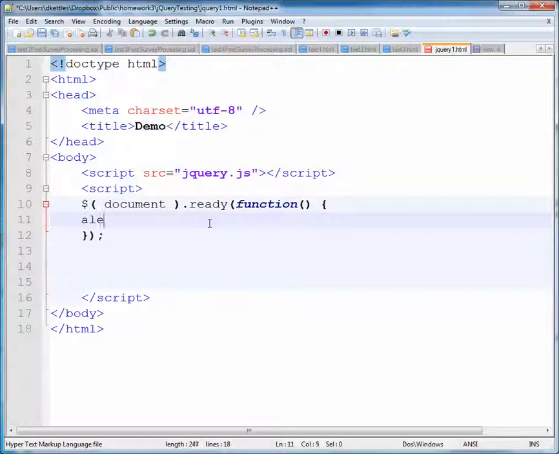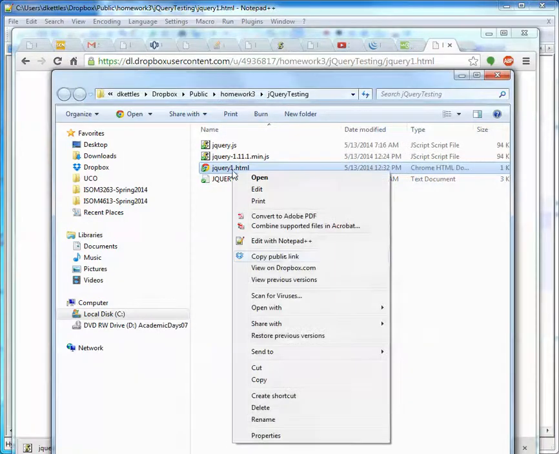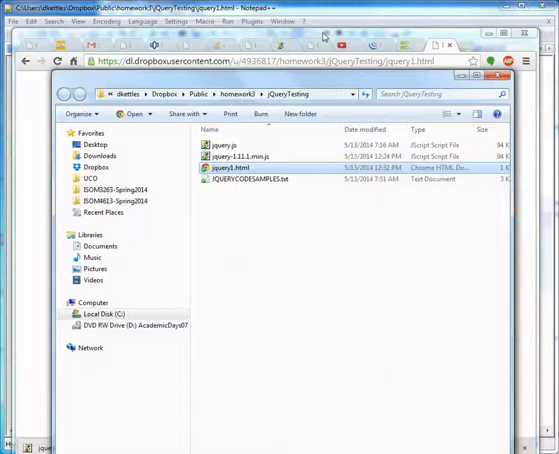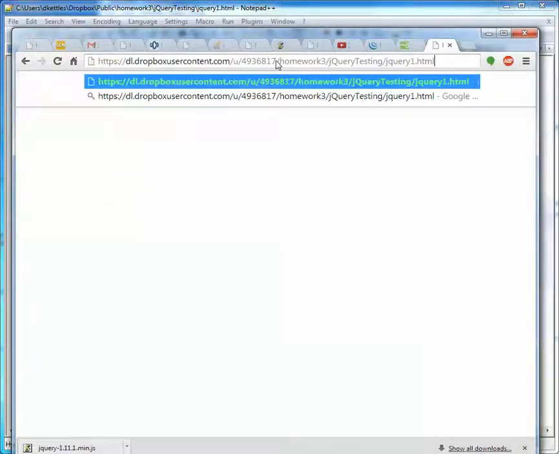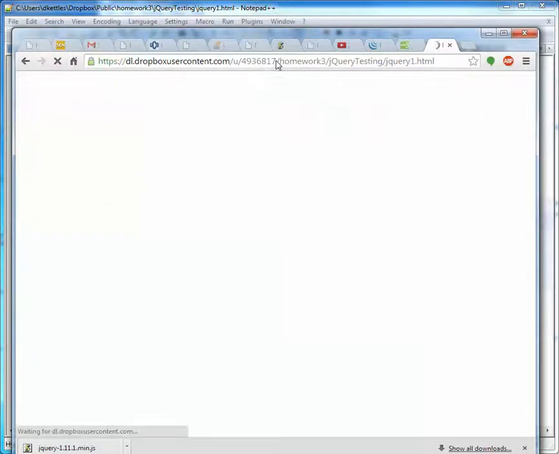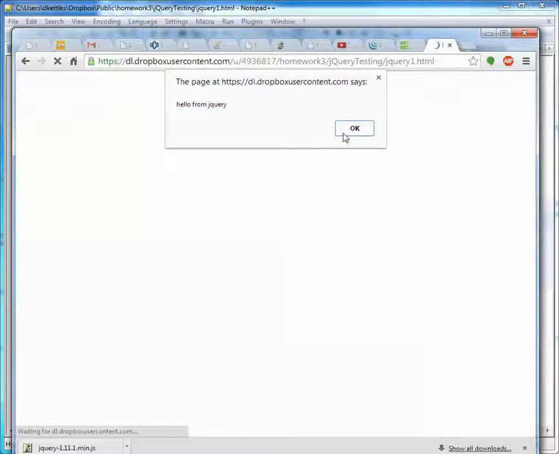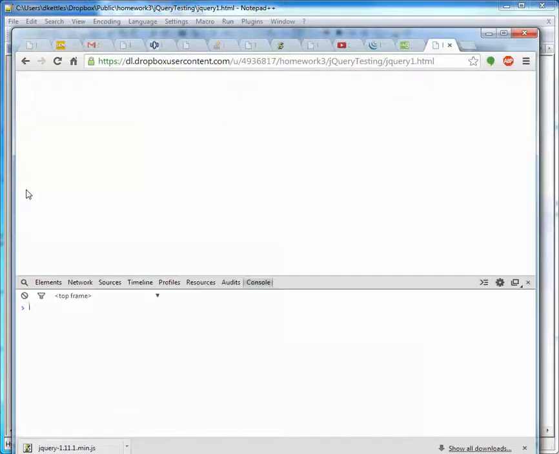And so I could put in here, for example, alert hello from jQuery. Oops, I hope it's not hell. Hello from jQuery, and I hit save. I go over to that folder, I copy the public link, I go over to a web browser, type it in, it loads, it says hello from jQuery, and just for fun, if I hit F12, I see that there are no errors in this page.